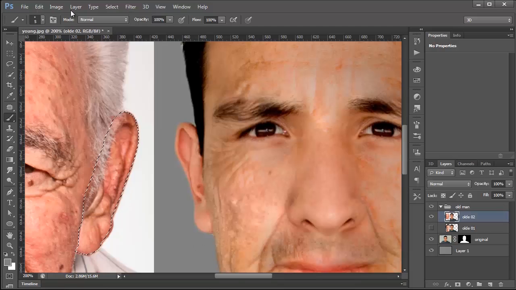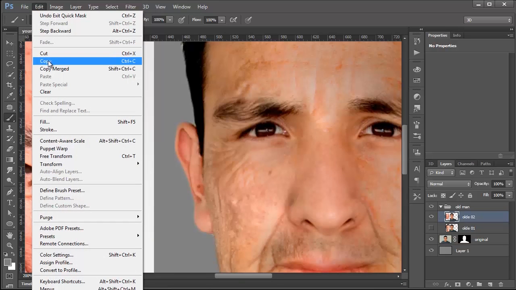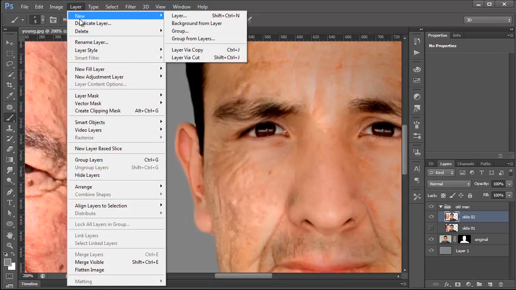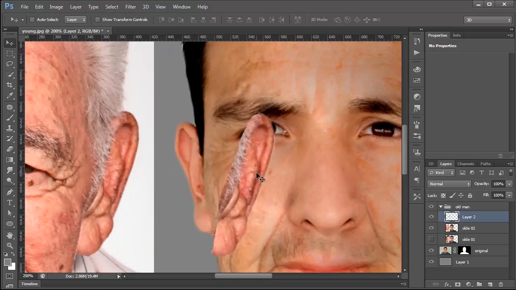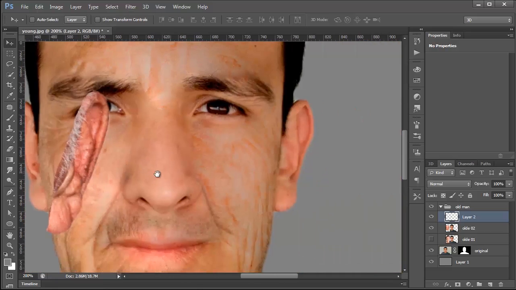So now that that's selected, I'm just going to press Edit, Copy, and I'm going to paste it. Now, that's the long way. Another thing you can do is just Layer, New, Layer via Copy. So it just creates a new layer via a copy. So you don't have to do Edit, Copy, and Paste. Just a little trick there for you.